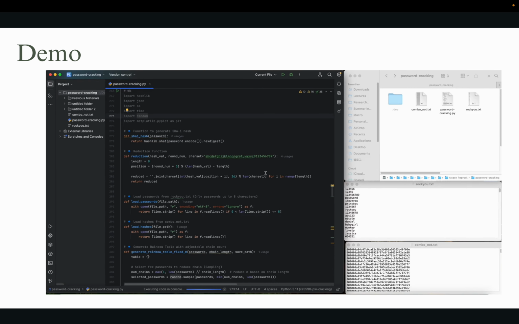This is the demo video of password cracking. Before we run the code, let me walk you through how everything works. First, for this project, we generated a rainbow table using the rockyou.txt, which is a password list. Then, we used the table to crack leaked hashed passwords from LinkedIn, attempting to recover the original plaintext passwords.